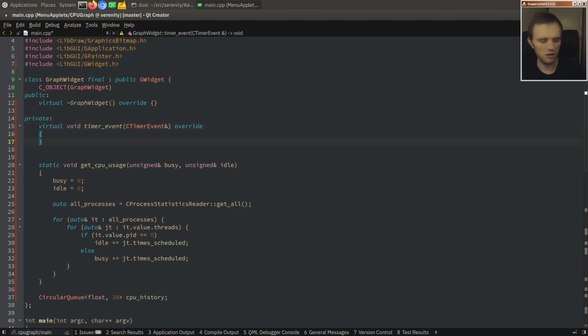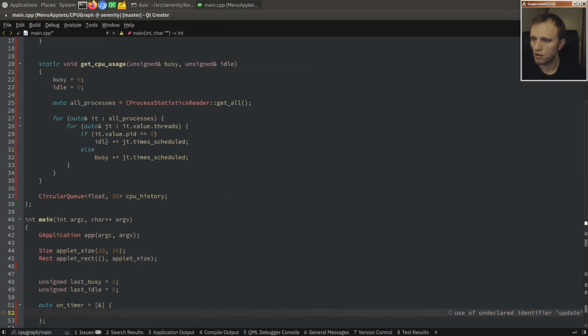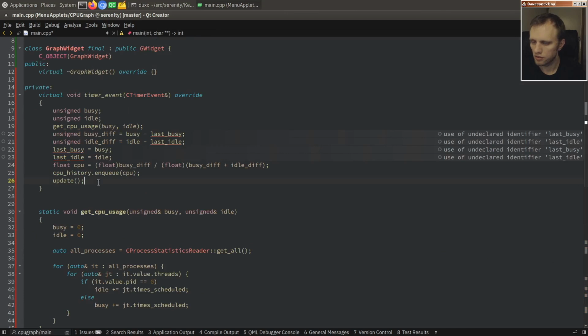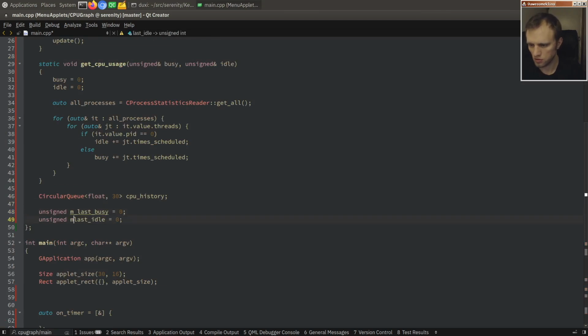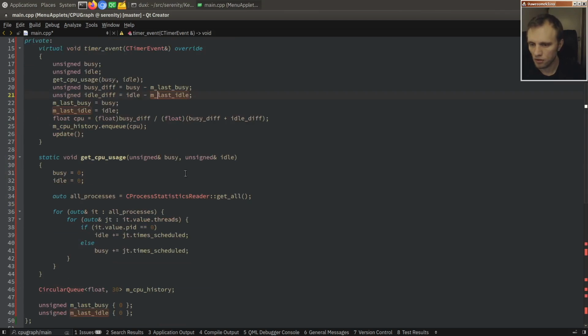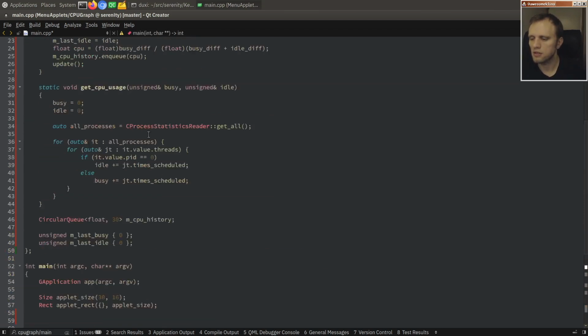And this guy can just do this stuff right here. So he will do the fetching of the CPU usage stuff. I guess we need these guys to store the state from the last fetch. And CPU history becomes m_cpu_history. By the way, in case you don't know, m_ is just a convention prefix for member. So this is something I use for private members. And this code right here goes in the paint event.